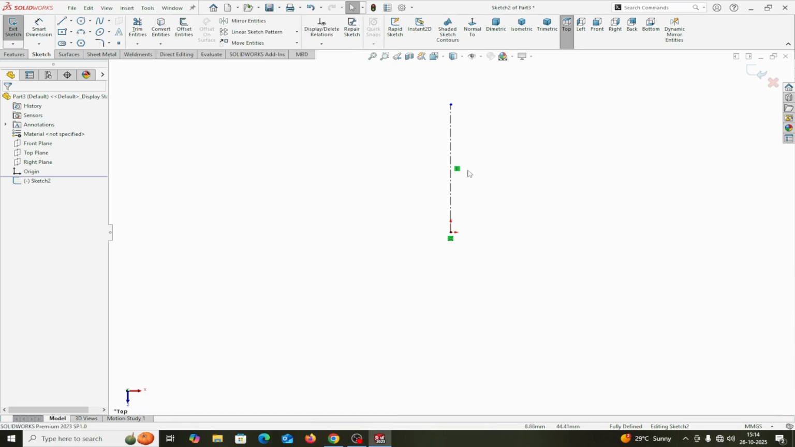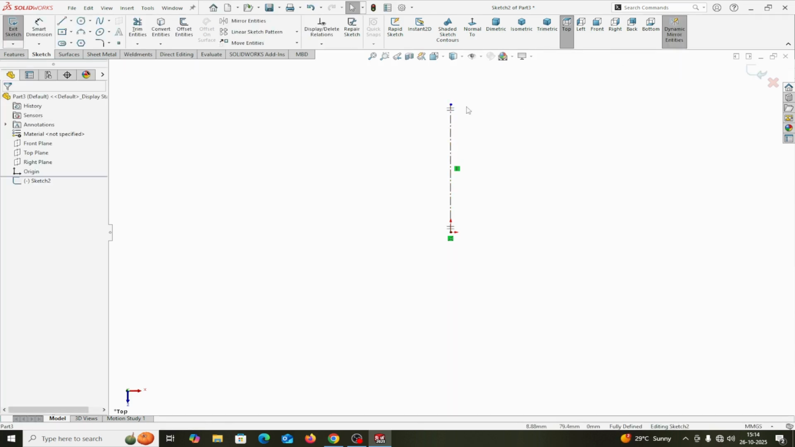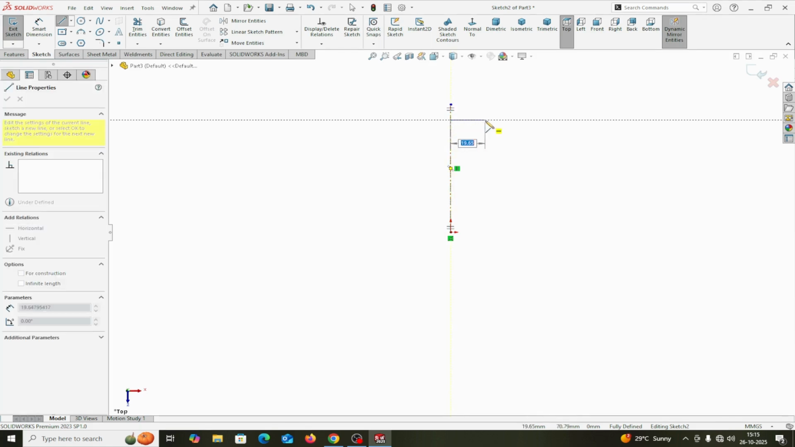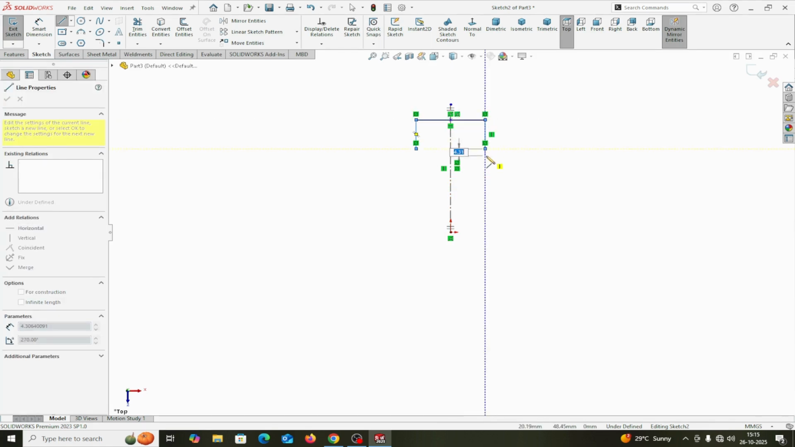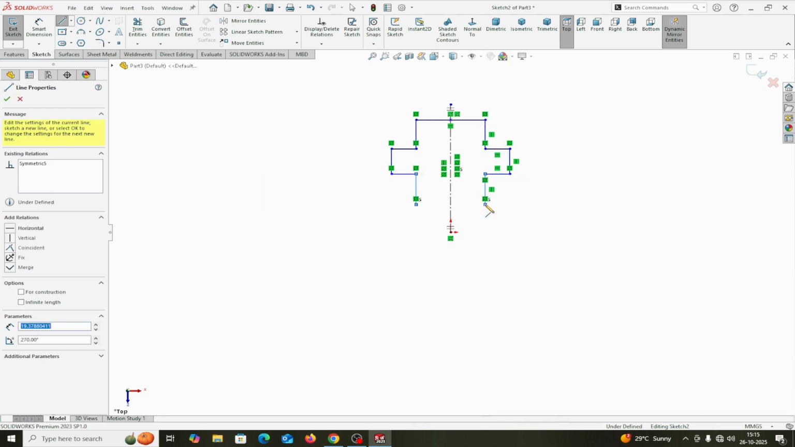Okay, I am drawing this one line. I am selecting dynamic mirror and selecting this sketch. You will see two parallel lines come here. It means we are in the dynamic mirror mode. I am drawing the sketch line, this one, this. You will see I am preparing the sketch on the right side, but the left-hand side automatically comes here. This one, this one, and this one.